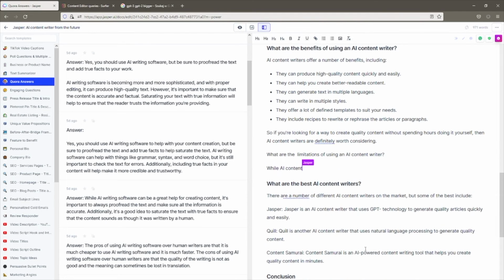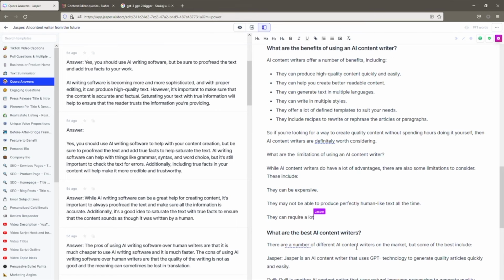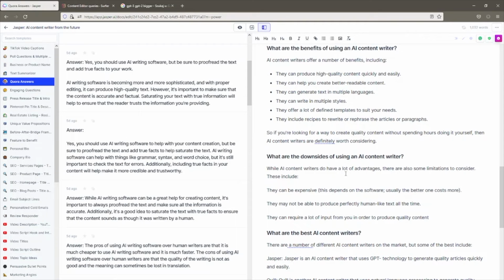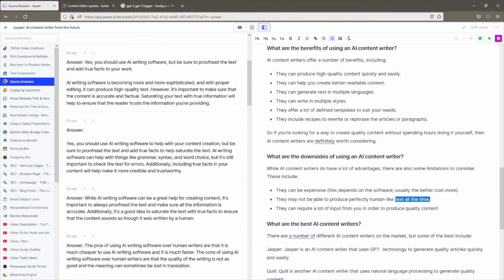Now I want to ask Jasper to write about limitations or downsides of using a content writer. These include, they can be expensive. This depends on the software. The better costs more. They may not be able to. Okay, just a second.